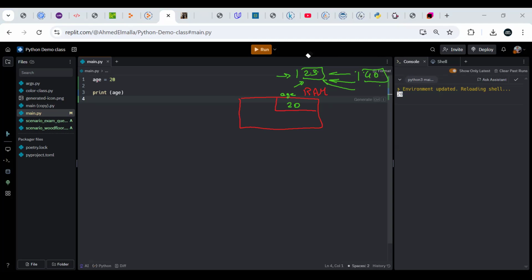Okay, good. Like I told you, the first line here says that I store 20 in an area in the memory that I mark and call age. And this line will go to the area of the memory that is marked as age, bring whatever is stored inside, which is 20 in this case, and print it out on the screen. So this is 2 lines of code.